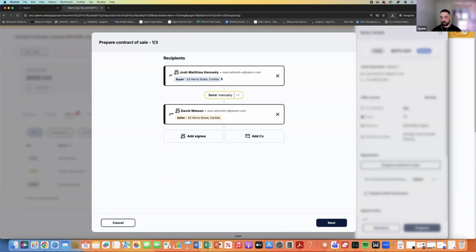In the event that you were sending a contract and the price was agreed and basically we're just waiting on all parties to sign and we're all good to go, then you could change that to automatic. So meaning when Josh signs, it would automatically route to the seller. Just means it's one less thing you have to do.